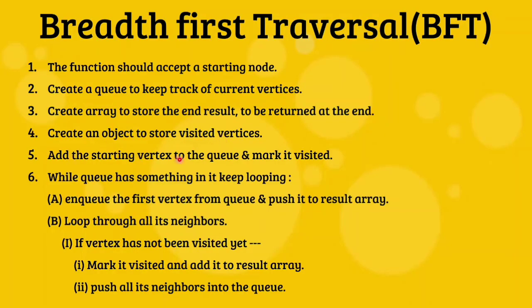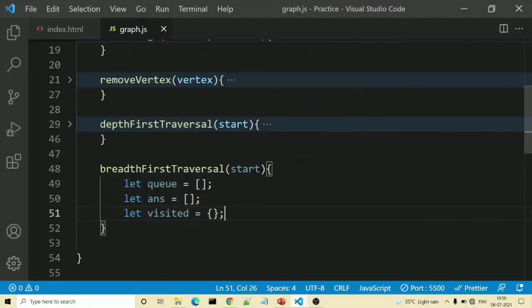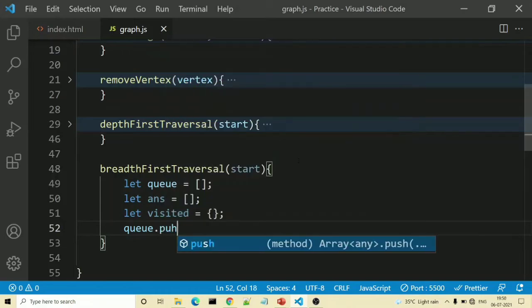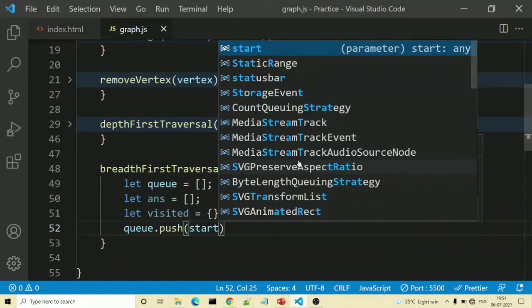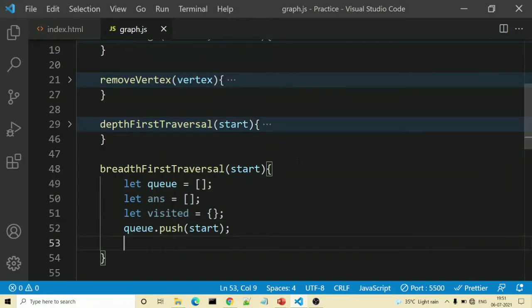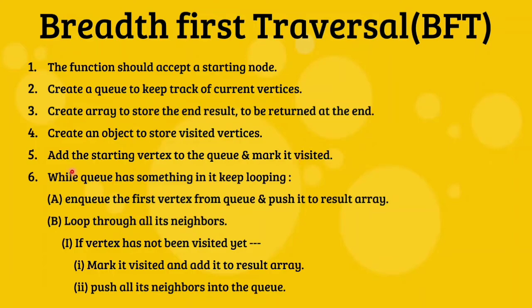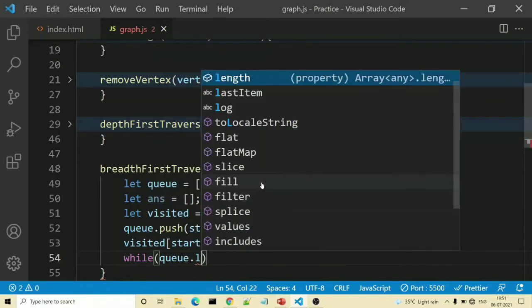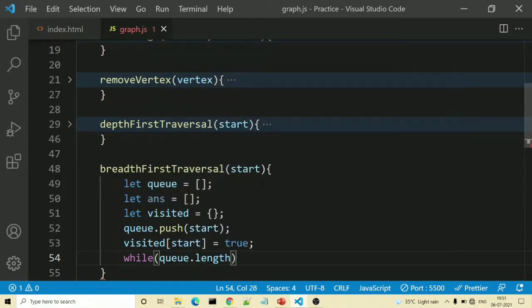Then add the starting vertex to the queue and mark it visited. So firstly we will do queue.push, and the starting vertex will be start for us. And then we need to mark it visited as well. For that we will write visited[start] is equal to true. Then we will write our while loop. While the queue has something in it, keep looping. So we will write while queue.length. That means it has something in it.